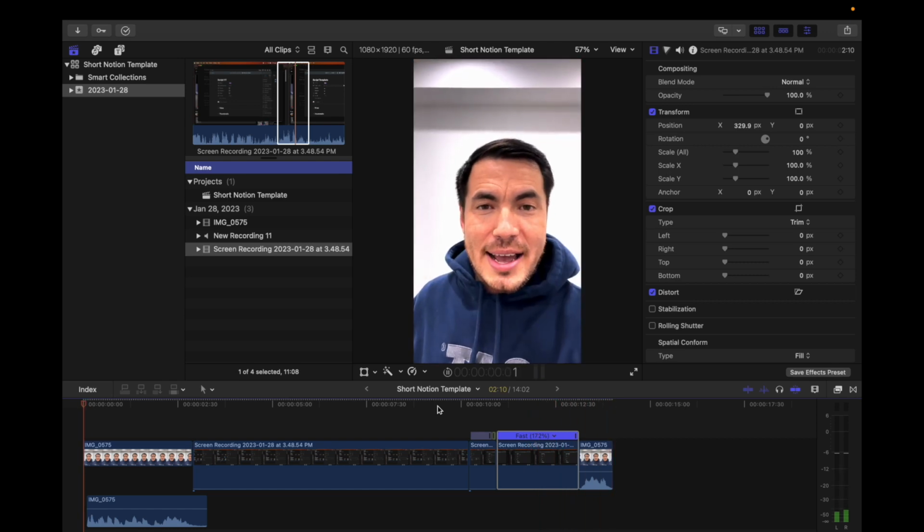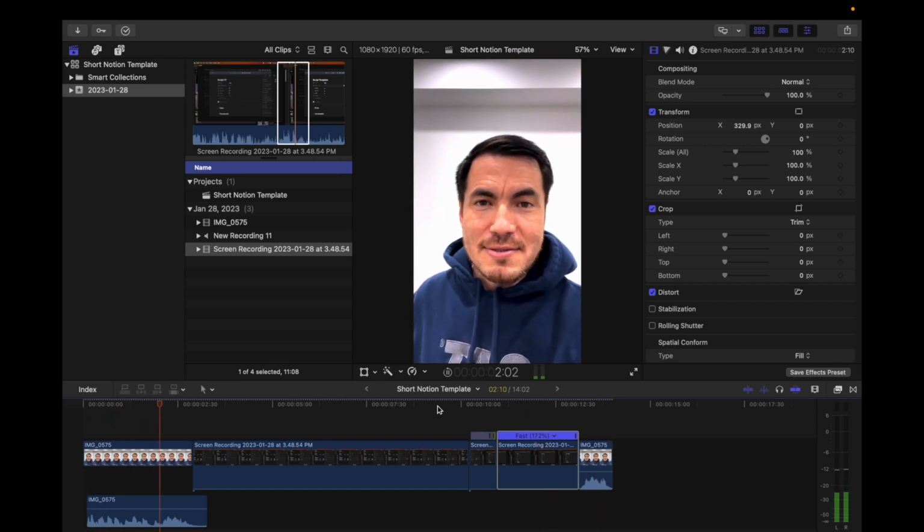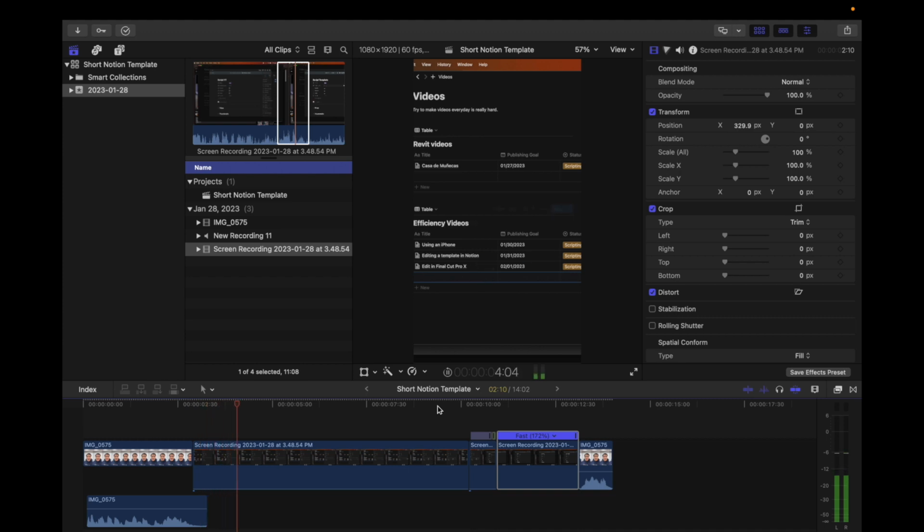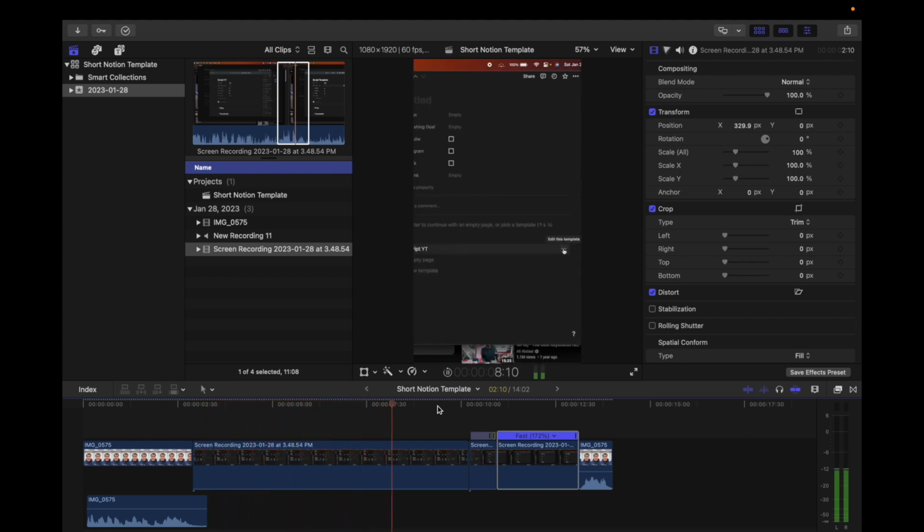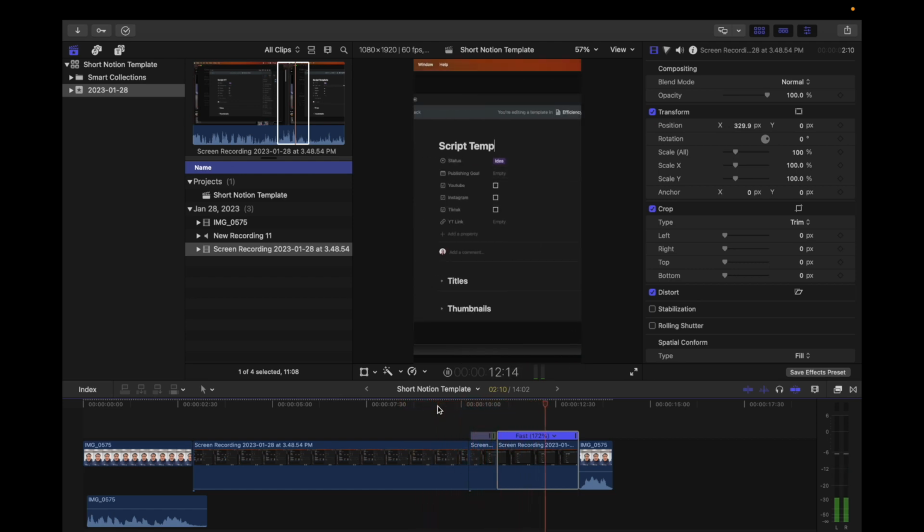So remember, editing a template in Notion is really easy. You just go to select the template that you want, but instead of selecting the template, you go to the three dots to the right and click in it. And now you can make any changes and it will be saved.